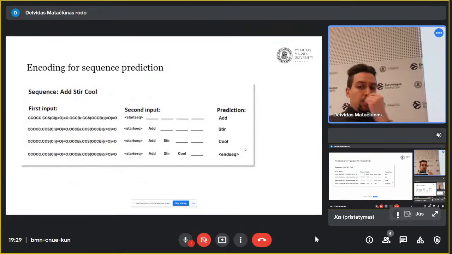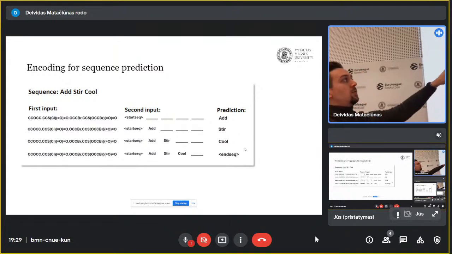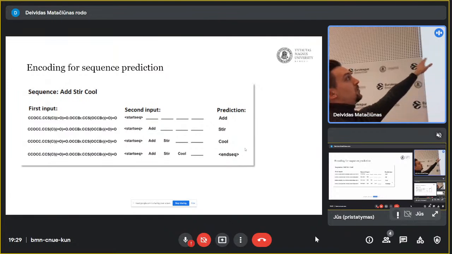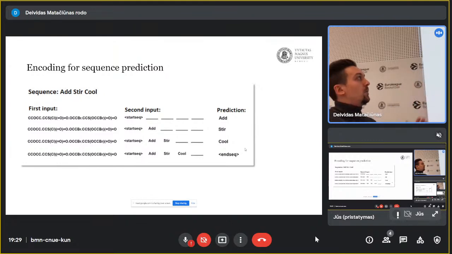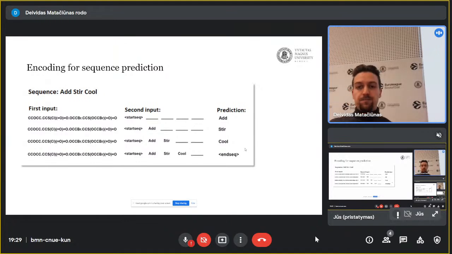Okay, so our solution is a little bit different. The way we predict the sequence is we predict the next step based on the previous ones. So 2 inputs: the first input being the same, the reactants and the products, and the second input being the steps before the step we're trying to predict. So it's a fairly simple scheme.